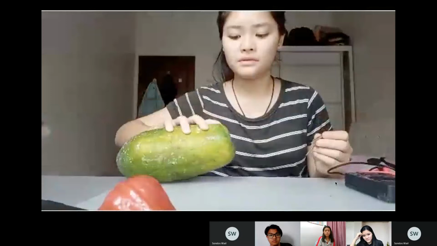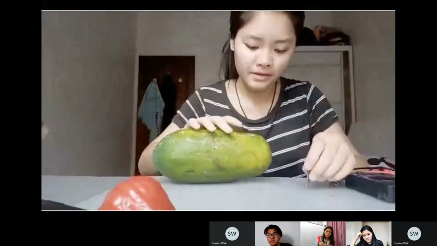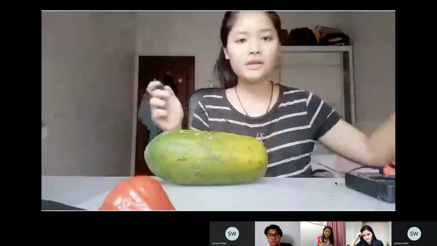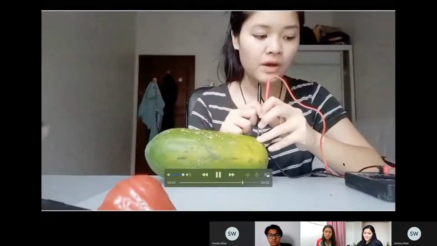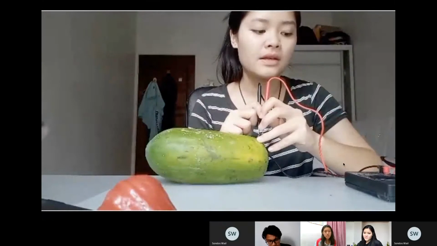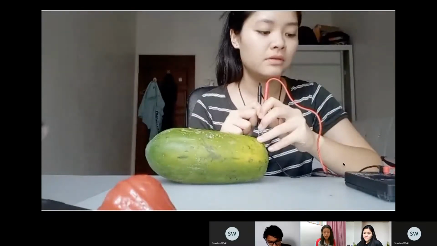After that, I will insert the screwdriver into the papaya. Okay. Repeat the procedure again. Insert the tip of the screwdriver until there's a steady current flow in the multimeter.